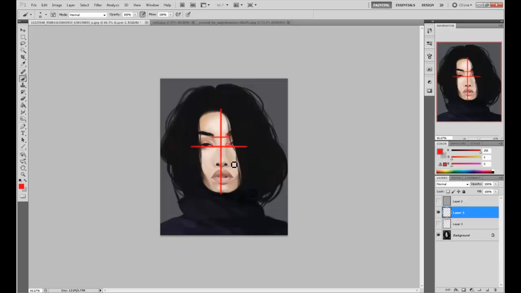I start off with the basic structure of the head. I do a little blob for the head and the face. I throw in the major value blobs for, you know, the core shadow, half the face, and then the eye sockets and the nose. Hair I leave last because hair will interrupt me. It will get in my way.